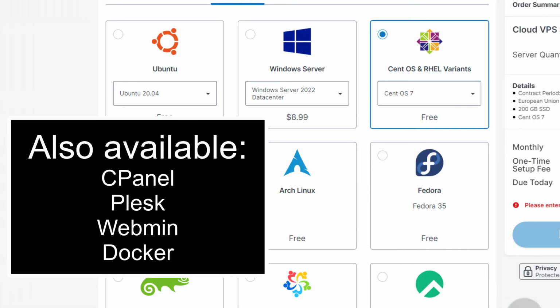So make sure that the operating system you want to use is compatible with the application that you want to run.